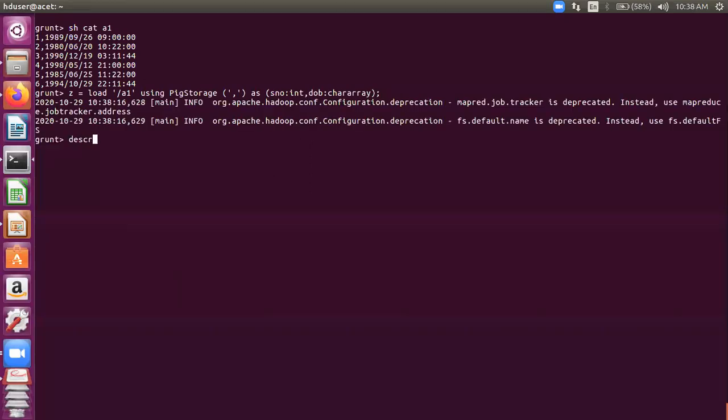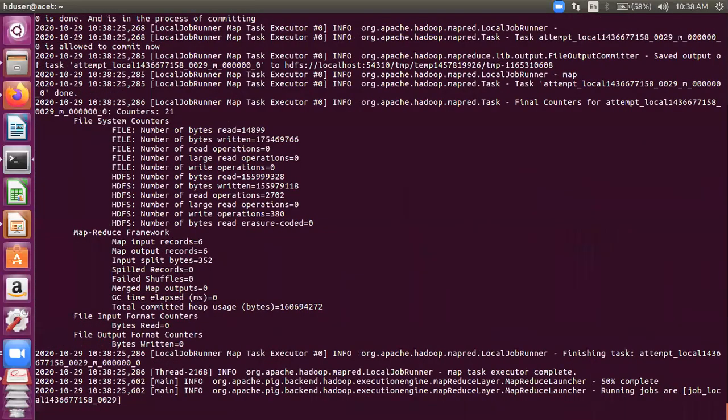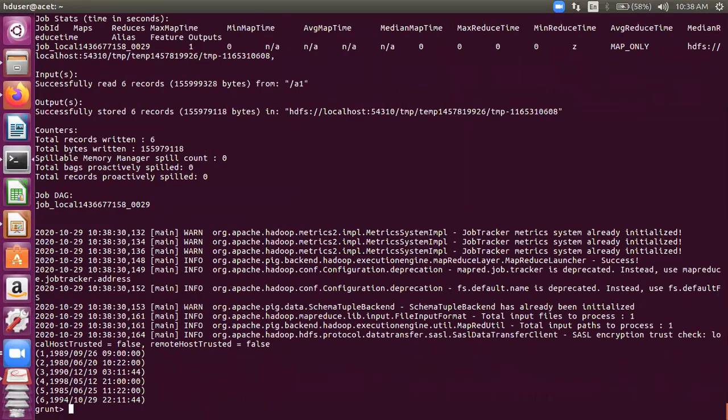So if I just describe Z, you can see, and if I dump it, then you can see the output here. But right now, this is just a serial number and a char array. There's nothing related with it as a date. Okay. To get meaningful extraction out of it based on date, we must convert this column, DOB column, into a date time column. Let's see how we can do it.